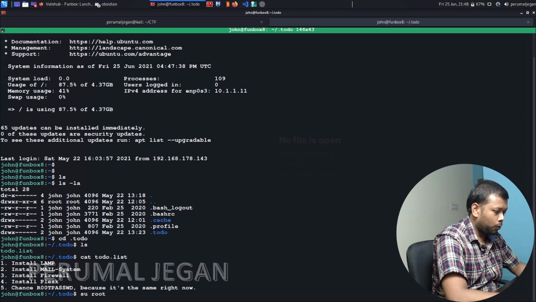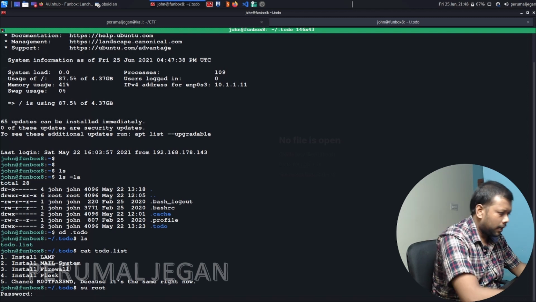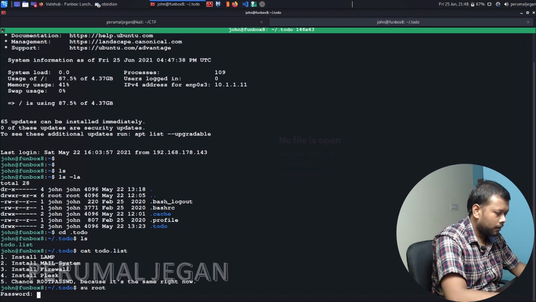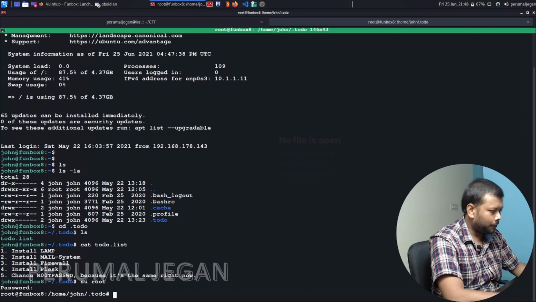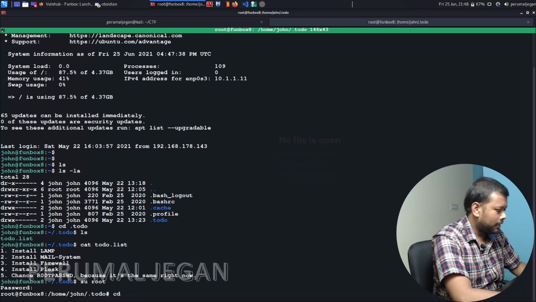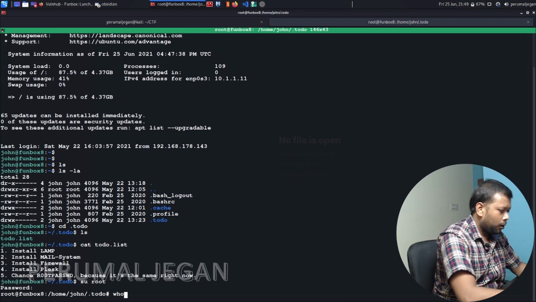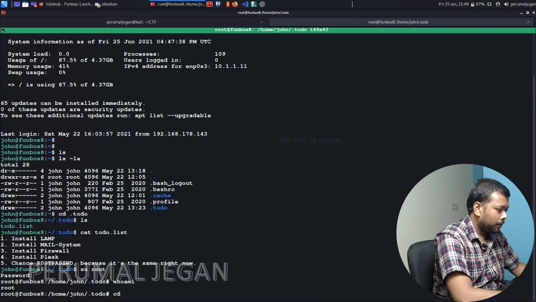Let me switch to root. I'll try John's password. Oh, I found it. I just used John's password here and I was able to log in as root on this machine. Let's see. Who am I? I am root now. So I have the top privilege over my target now. I can do anything that I want.